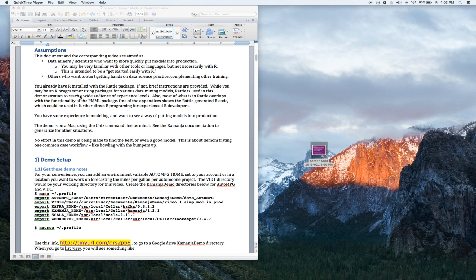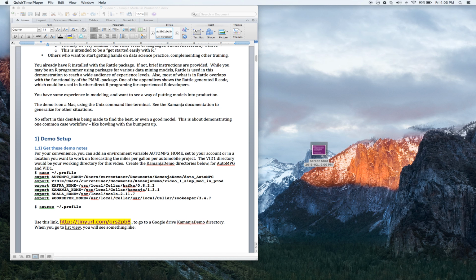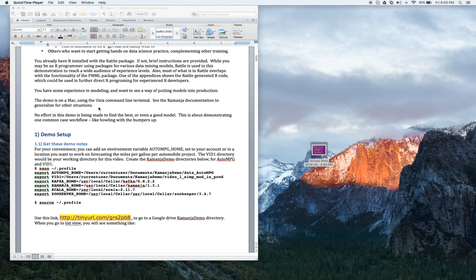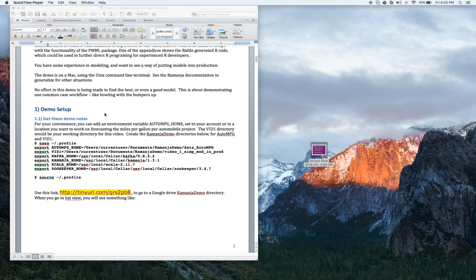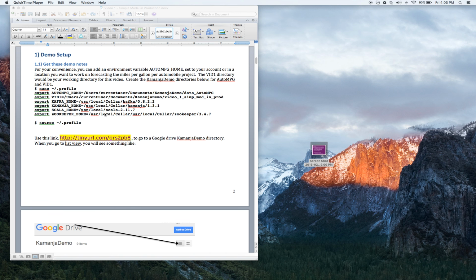I would prefer that you've already installed R, but I'll give you some brief instructions. I'm expecting that you have some experience in modeling and understand some of the basics, or you'll get some training in other places. I'm not covering that now. I'm doing this demo on a Mac, and I expect it's easy for you to get to a Unix command line terminal. I'm not trying to make the best or even a good model. I'm just going through one common use case workflow. Later on you can iterate and change things.